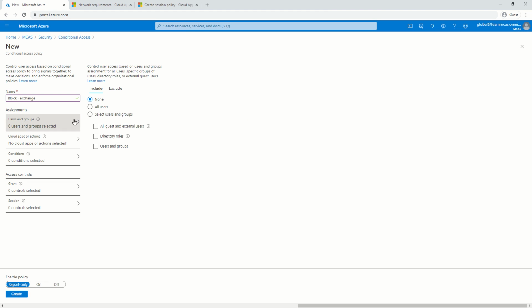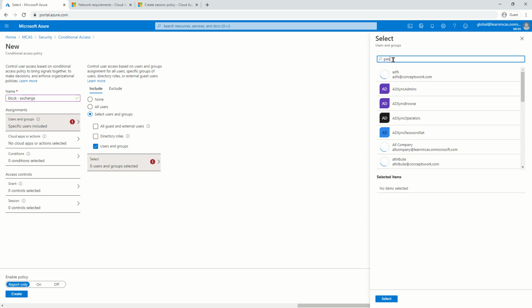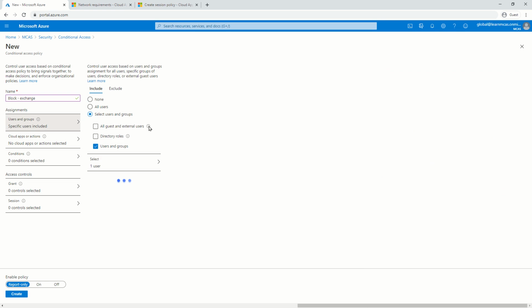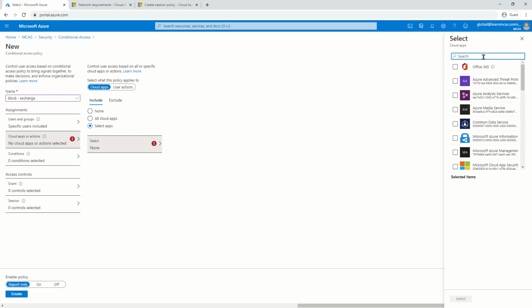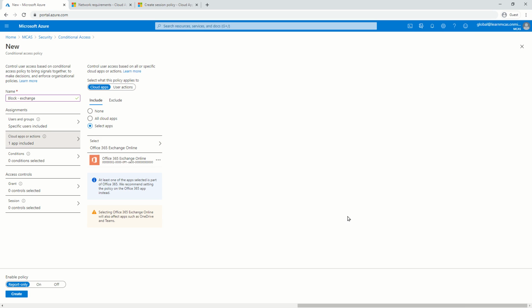Now I'm going to click on users, and then I'm going to select one specific user to whom I will be applying this policy, and I'll click on select. Now the next step is to go ahead and select the application, right? So here I'm going to select Exchange. Now the reason behind selecting one specific application is to help you understand that you can have different types of controls bound to different applications altogether.